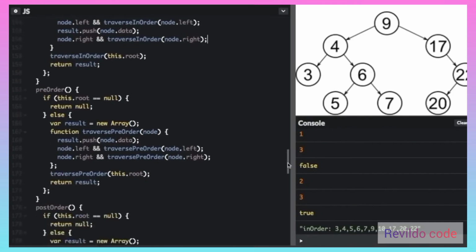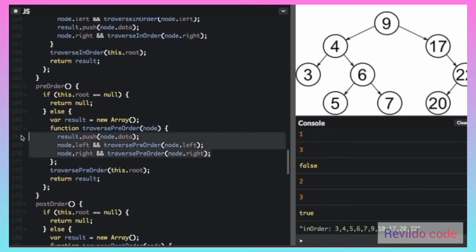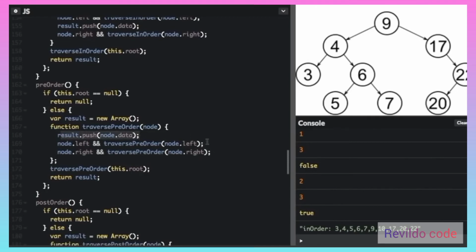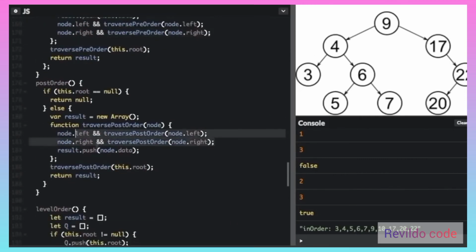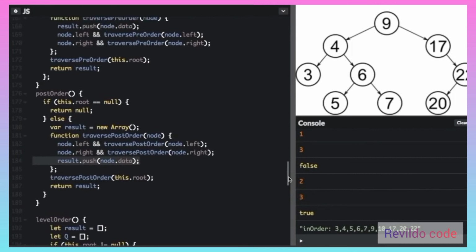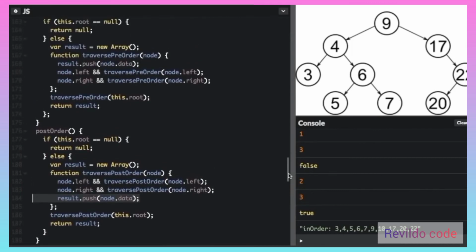And if we look down here, remember I said that just these 3 lines are different. So in pre-order, it's going to push first, and then it's going to call the function on node.left, and then it's going to call the function on node.right. In post-order, it's going to call the function on node.left, then call the function on node.right, and then push the data. So just the order that we call these commands is going to change the order of how we get the result when traversing the tree. Again, you can check that code and play around with it until you can figure out exactly how it works.